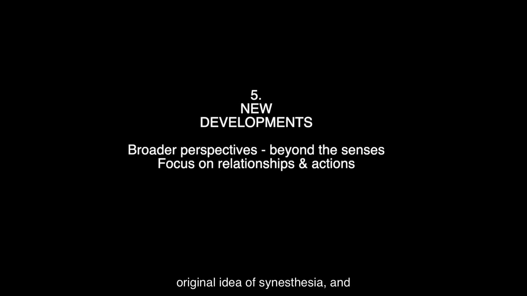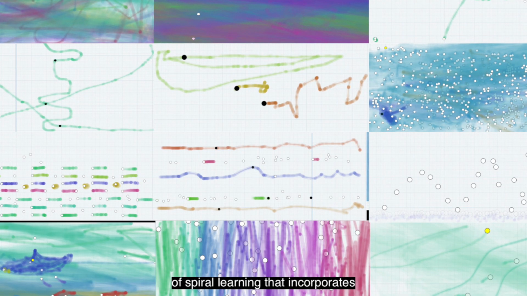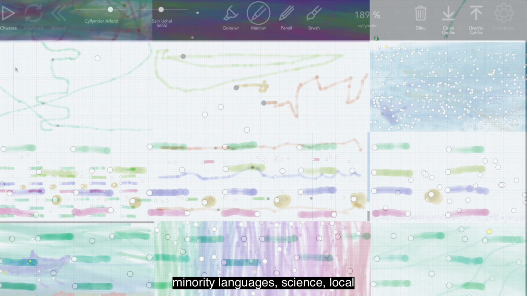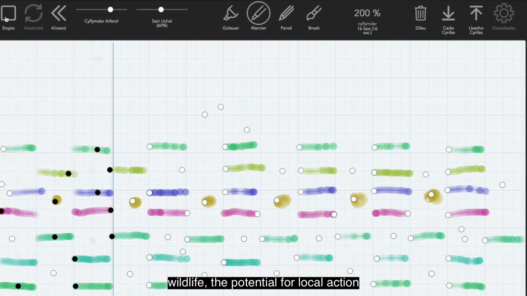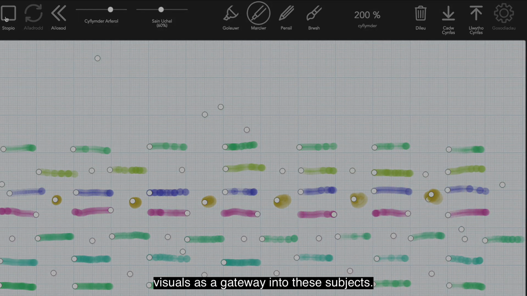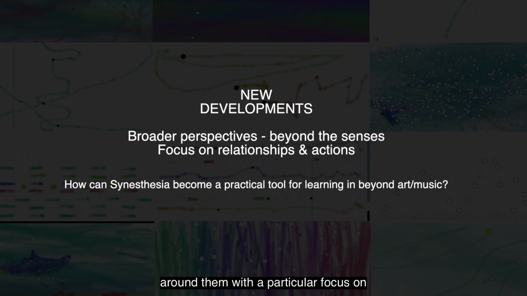The development of the app, then, is starting to move away from this original idea of synesthesia and expanding to incorporate a more holistic view on the role that this kind of audiovisual creation can play in people's lives. In the case of our most recent workshops, we tried to create a form of spiral learning that incorporates other things: learning about sound, speech, minority languages, science, local wildlife, the potential for local action, and about climate change, with music and visuals as a gateway into these subjects. We're keen to explore how synesthesia can become a better practical tool that helps people to engage with the world around them, with a particular focus on language, community, and our surrounding wildlife.